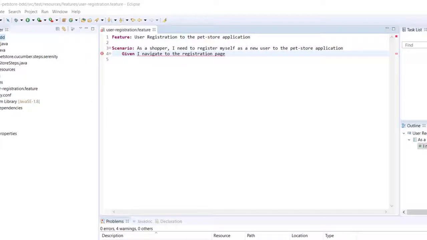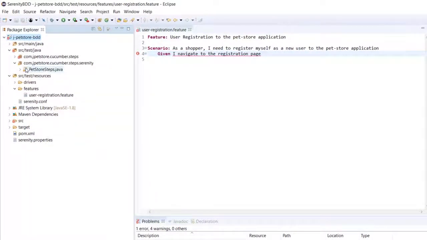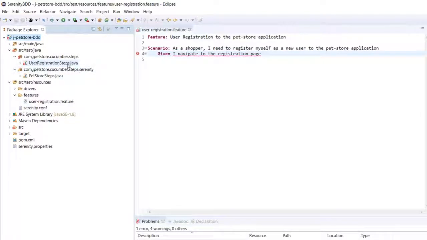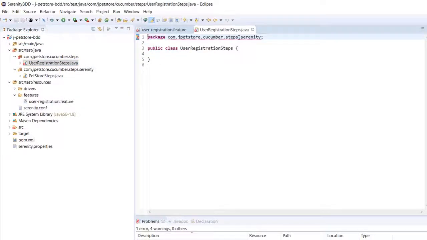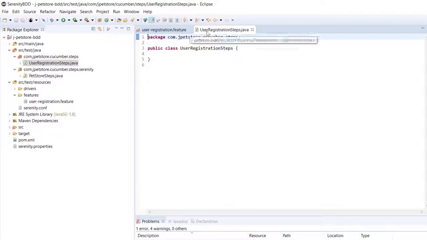Cancel. And let me just refresh the project. So now we have the user registration steps. This is one folder above the pet store steps. So that's where we want the steps to be at. Should always be above the Serenity steps. Let's go ahead and actually correct the path. Okay, that should fix it. Yep.